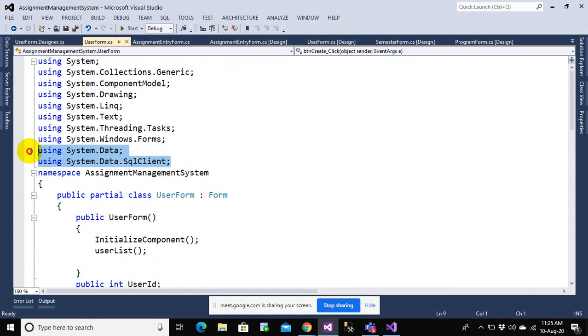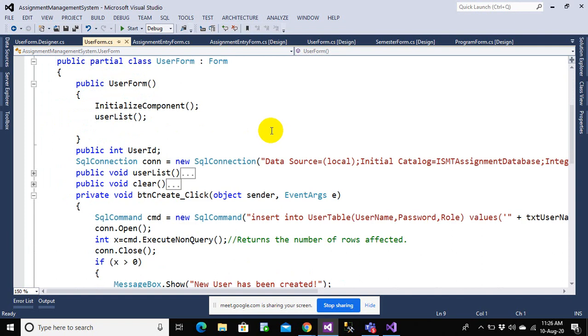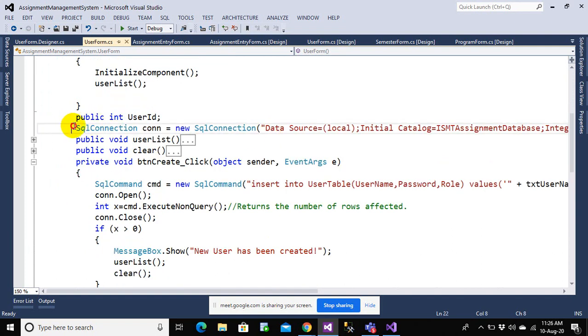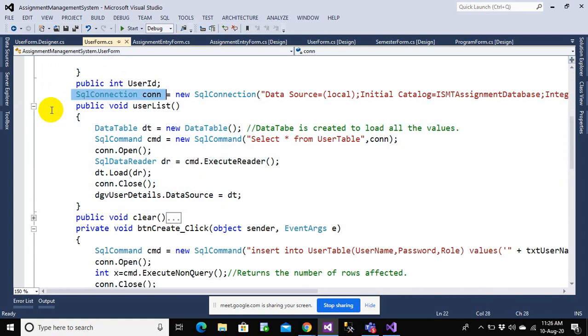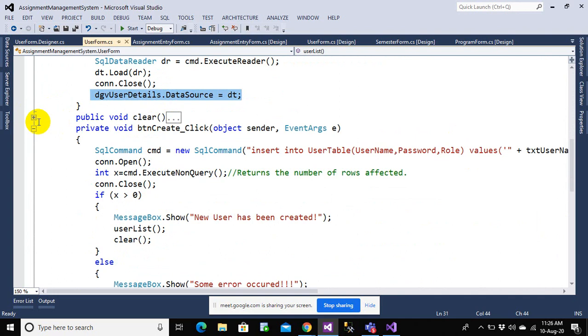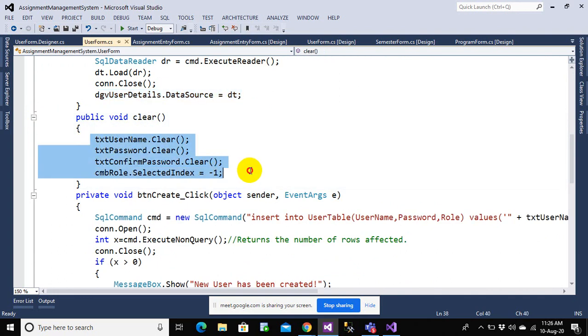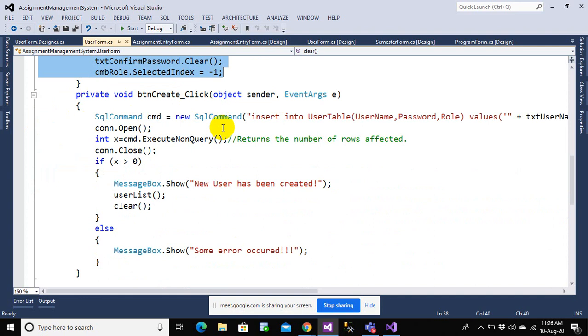For that you need two namespaces. One is System.Data, the other is System.Data.SqlClient, and we made a SQL connection by using the SqlConnection class. We stored the SQL connection inside a SqlConnection class variable called con, and we also created a function called userlist, which retrieves all the users and populates them onto the data grid view. We also cleared all those fields once the values were populated onto your text boxes, and also created a user by writing the insert query.